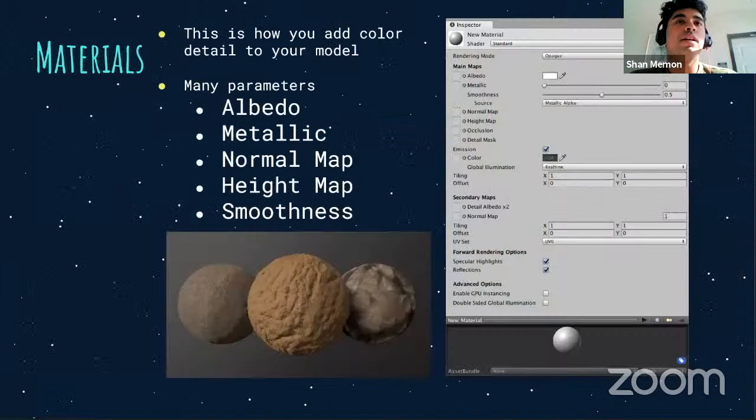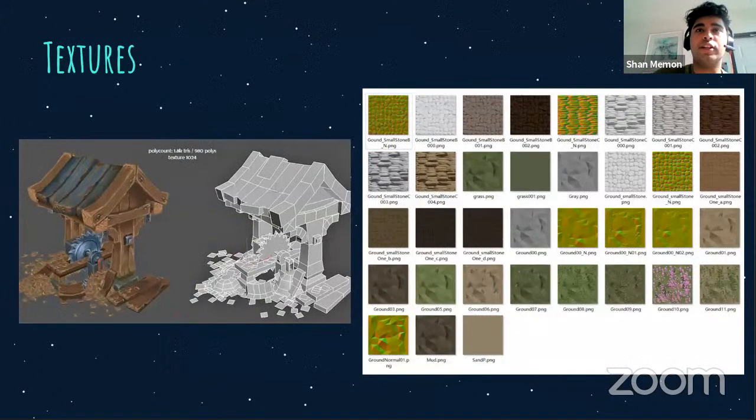And then materials. This is how you add color detail to your model. They're quite complicated. As you can see in Unity, materials have a ton of parameters. Albedo is usually the color. Metallic determines how light affects the material. And there are textures such as normal maps and height maps that also add detail to your material. These textures are basically just images that you apply to 3D models to add color to them.